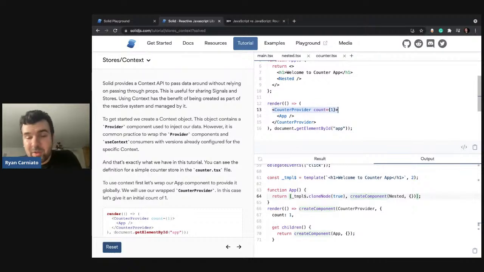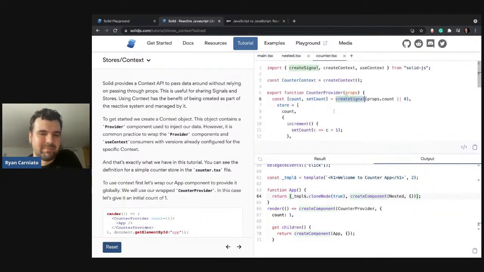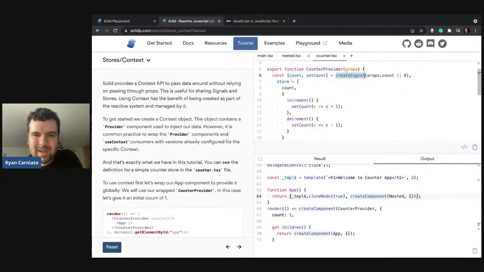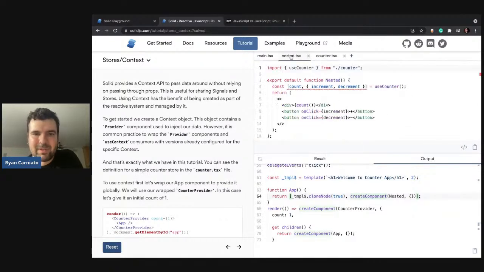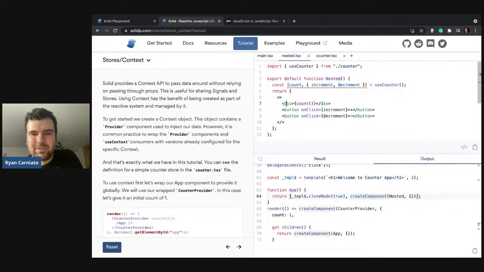But my point is in Solid, as you guys know, this signal is not owned by this provider. It doesn't care. So you're literally just passing the signal through. So by the time it gets to nested, it's just this one subscription that runs, right? We don't actually need to rerun the app with our context API. So for me, this felt really good because I was thinking, hey, I don't need to explain create root to anyone.